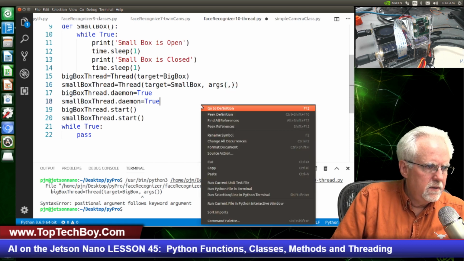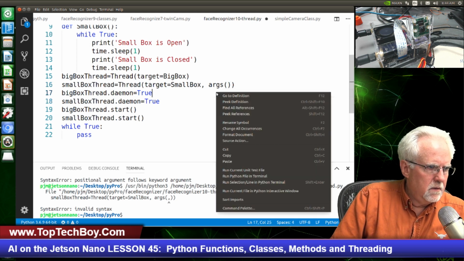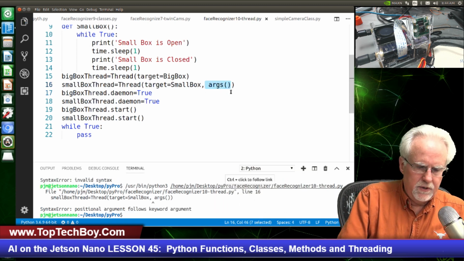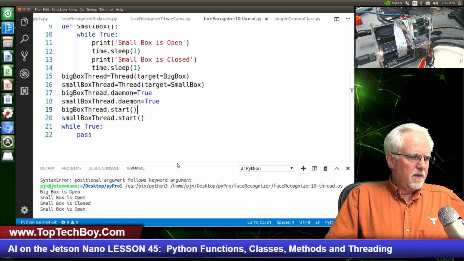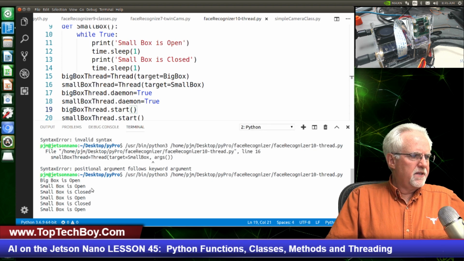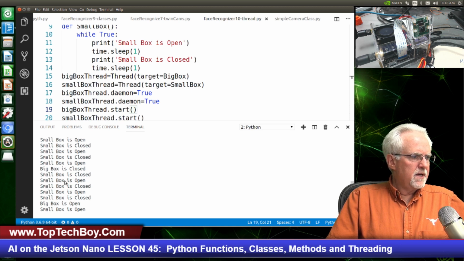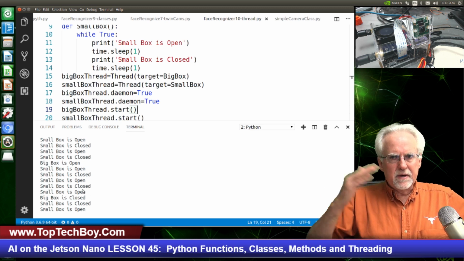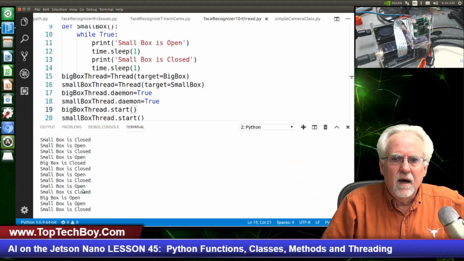Wonder if it just, darn it. All right, it does not like that in there blank for some reason. Okay, let's try this again like this, the simple way. Okay, so what I want you to see is it opened the big box, then small box is open, closed, then it closed the big box, and now the small box is open, close, open, close. But you see the small box is opening and closing quickly as the big box is opening and closing.